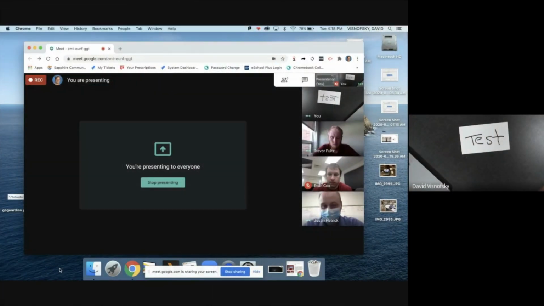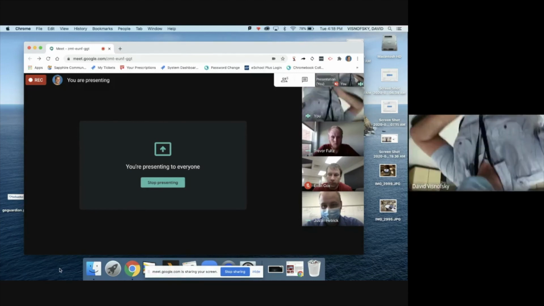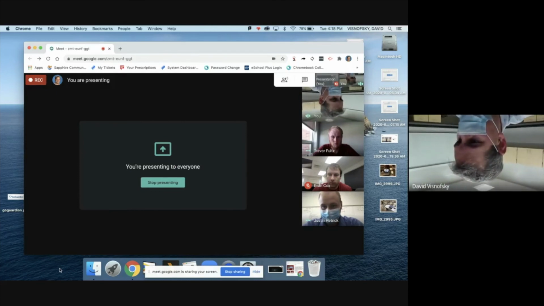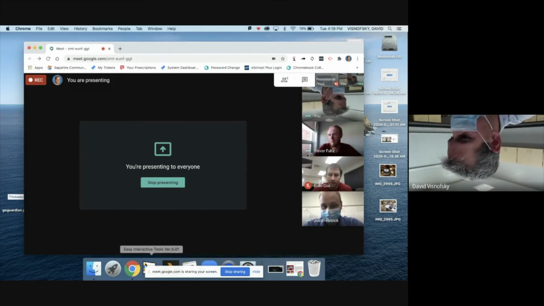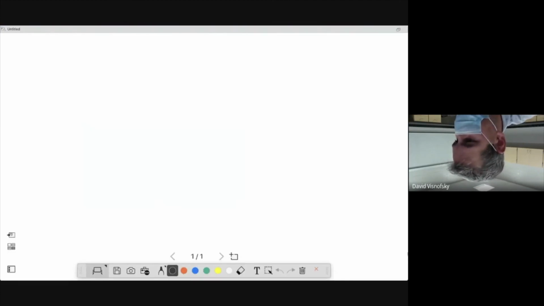Using the Epson document cameras as webcams, they are designed by default to be pointing down at the desk. As you can see in the example, you can see text on the desk, correct. However, if I flip the camera up like I want to use it as a webcam, I'll be upside down. To correct this, I need to launch Easy Interactive Tools, which is located in your Applications folder.